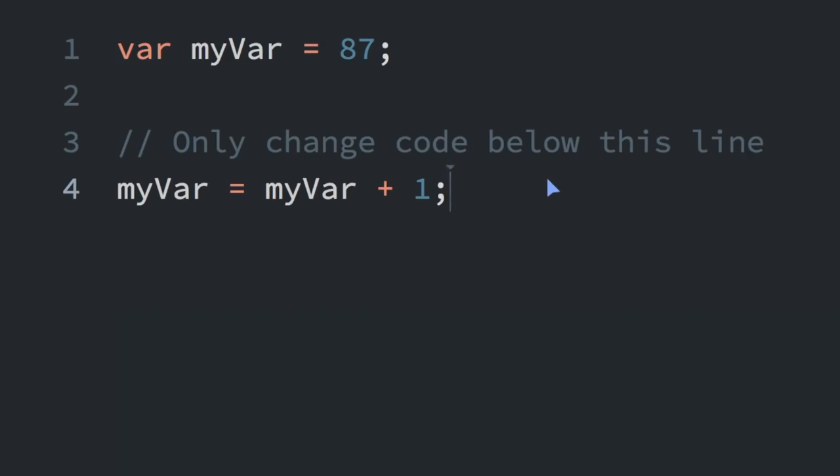To increment a number means to add 1 to it. So here we're incrementing myVar by 1. So it starts at 87. 87 plus 1 is 88. There is a quicker way to increment a number. Instead of doing this, we can just do myVar++. Now we have incremented myVar from 87 to 88.